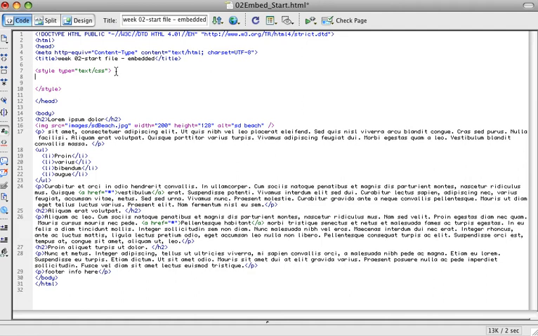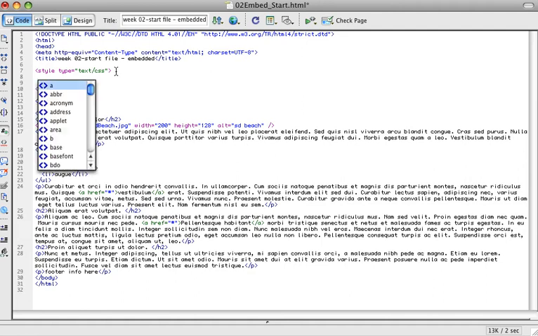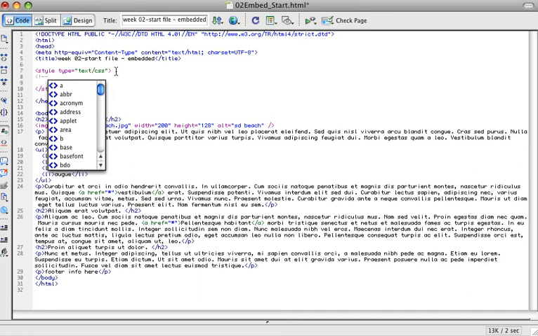The next thing that I need to do is enter an opening tag, and this isn't completely necessary, but I would definitely recommend it. It's helpful. I'm going to put an exclamation point, dash dash. This is basically the beginning of a comment tag. It's letting a browser that doesn't understand style sheets know that it can ignore this. So there's my opening comment tag.